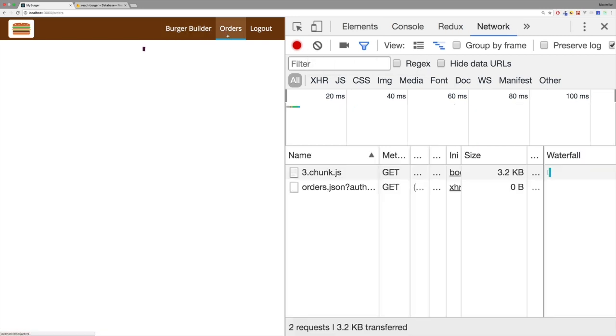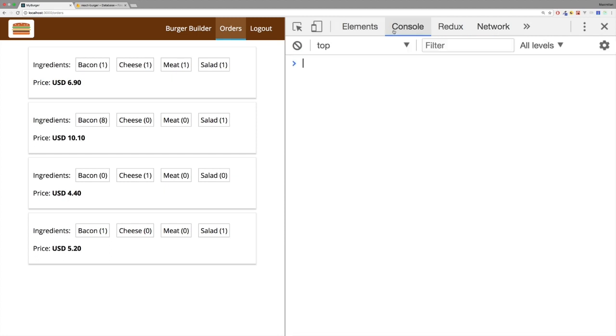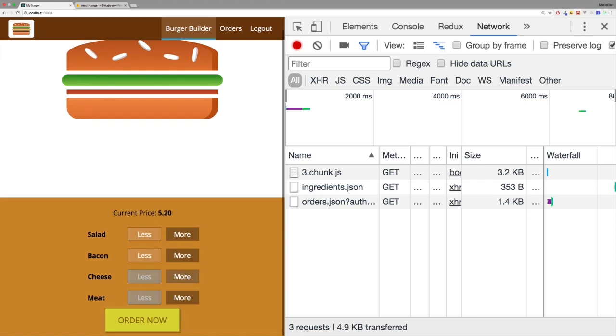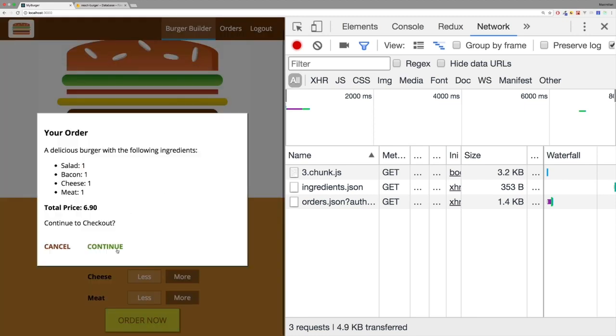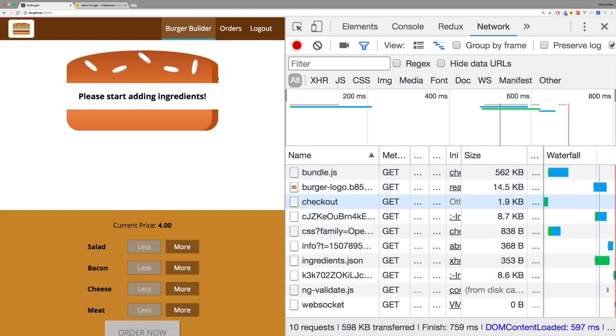Now let's visit orders, and we download chunk 3 with the orders code. And now finally, let's build a burger to see if we also load the checkout part lazily. Let's click continue, and we download chunk 1, which is the checkout related code. And with that, we improved our application because we now only load the code we need to load and don't load any unnecessary code.